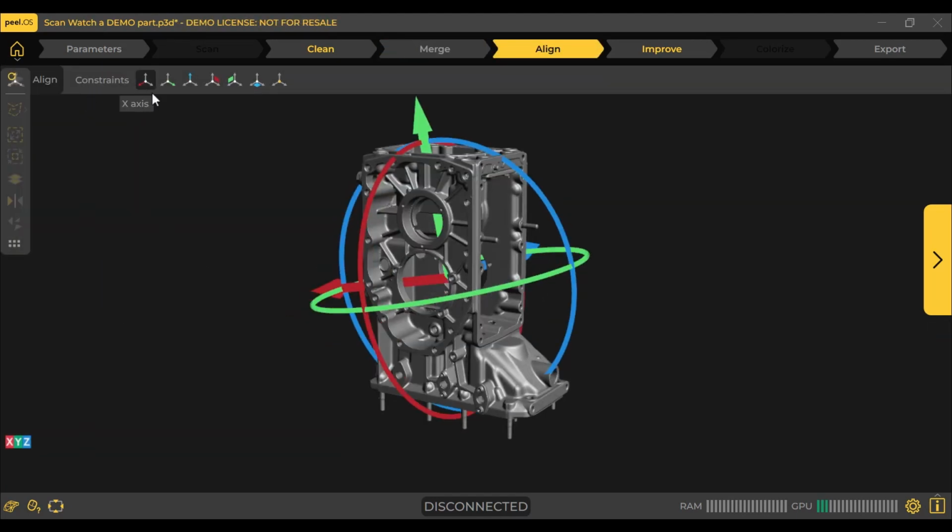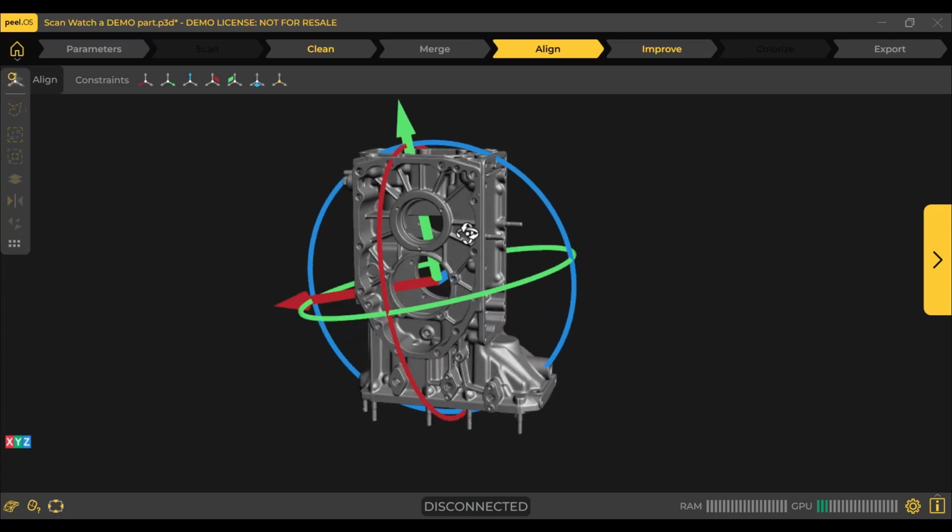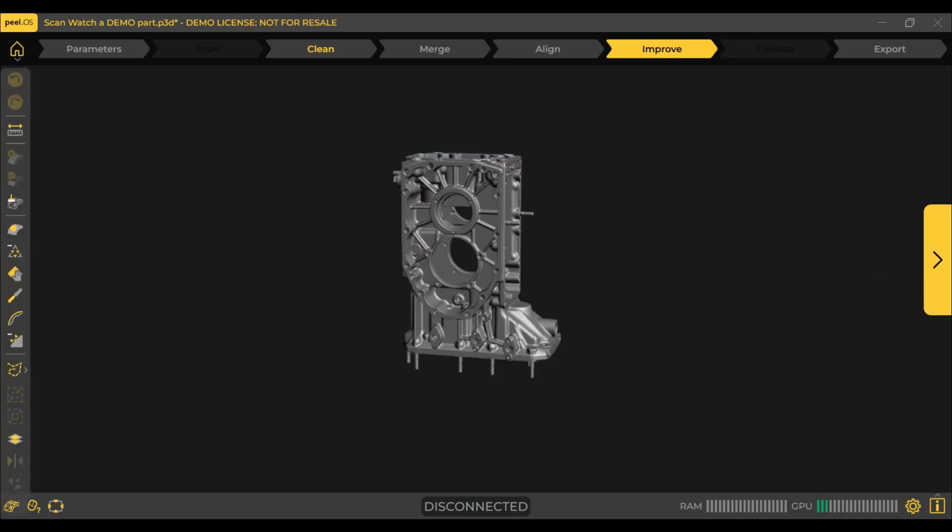Once in the align step, the origin of our scan is placed in the center of mass of our object. We can now select the alignment that we want by constraining it with axes or planes with geometrical entities on our object. I prefer to align my scans in PLCAD.